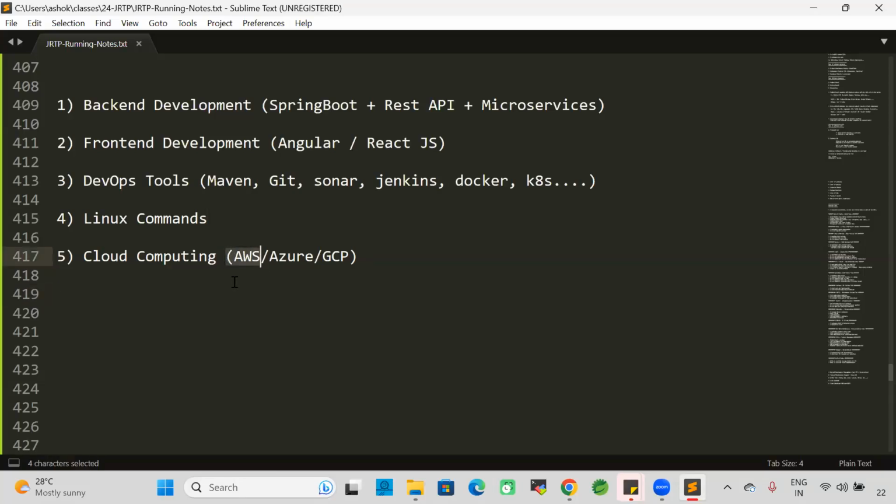You can see in the course content document, I mentioned the AWS Cloud topics I'm going to teach you. Linux commands also I'm going to teach you. These DevOps tools I'm going to teach. Front-end development I will teach by using Angular. Angular will be covered as part of the syllabus. Linux will be covered. Cloud computing, AWS will be covered.